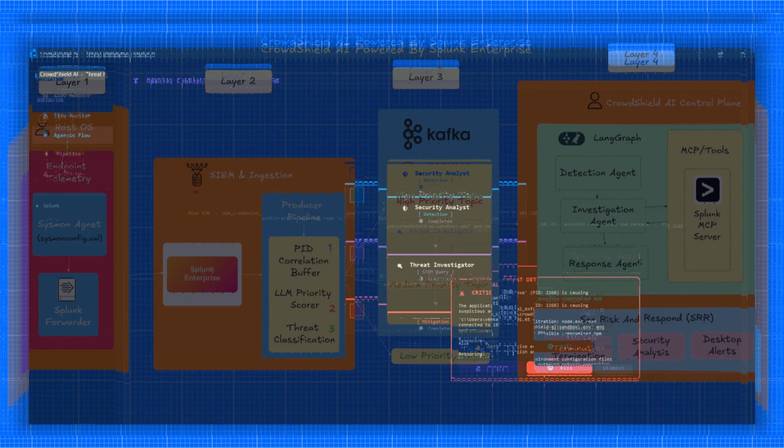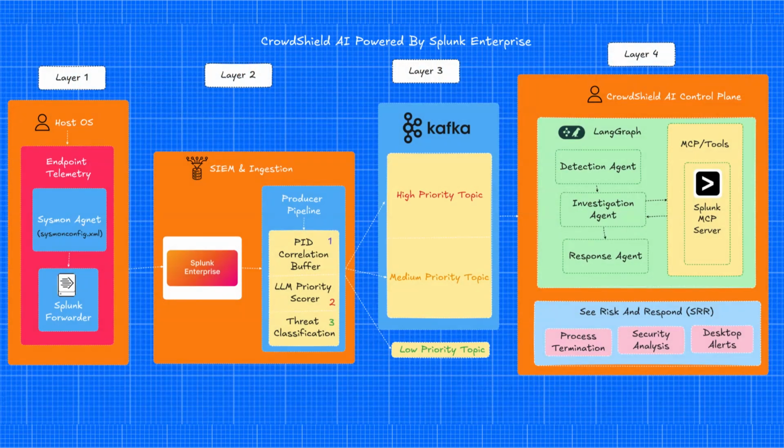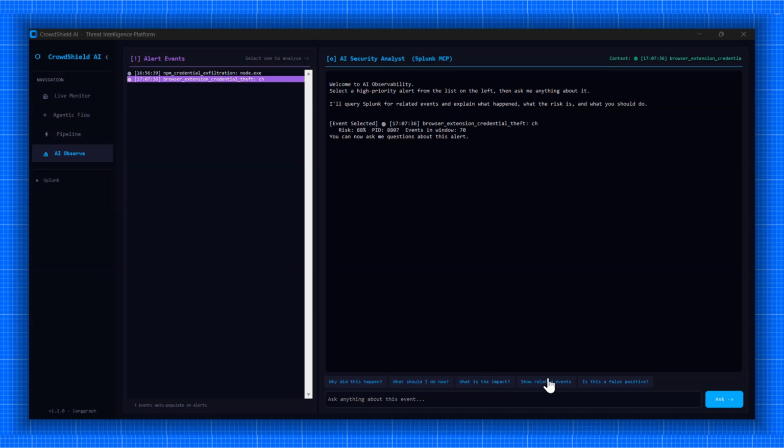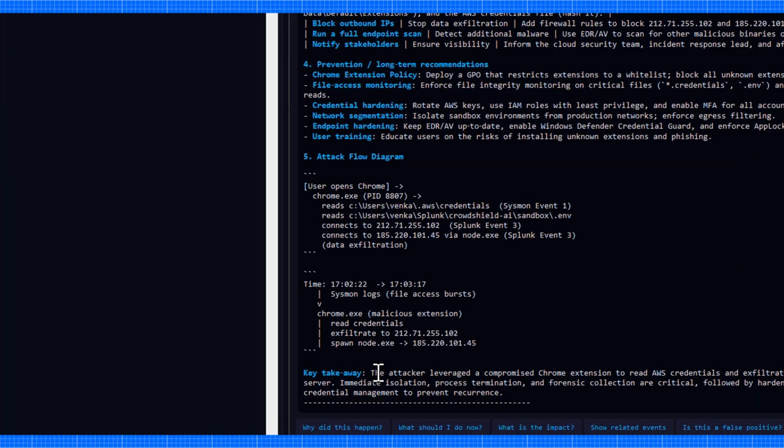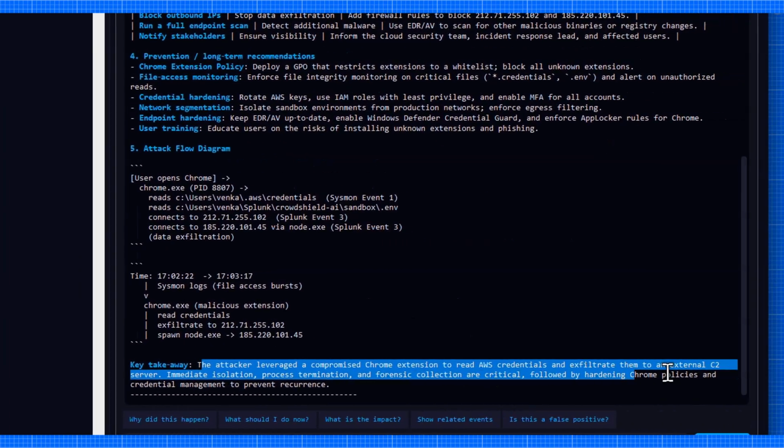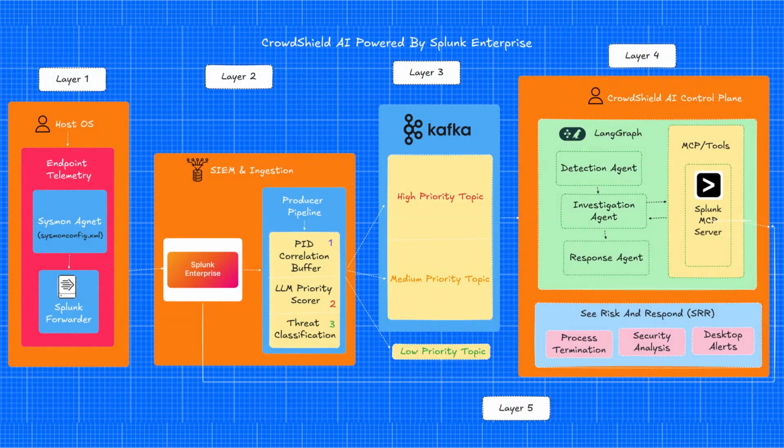threat is detected. In layer 4, our AI agents use MCP for more context if needed, and with human approval can stop malicious processes. Finally, developers can use Splunk MCP to view and understand the incident. Layer 5 uses Splunk for reports.